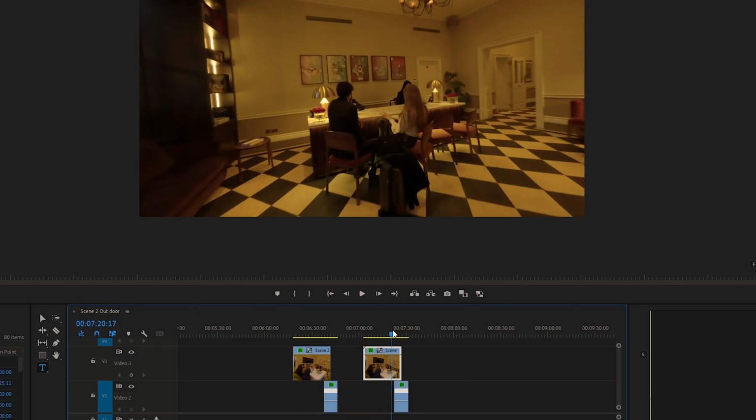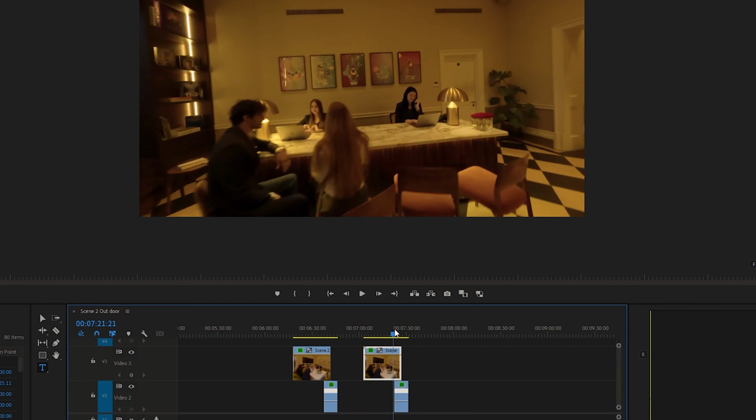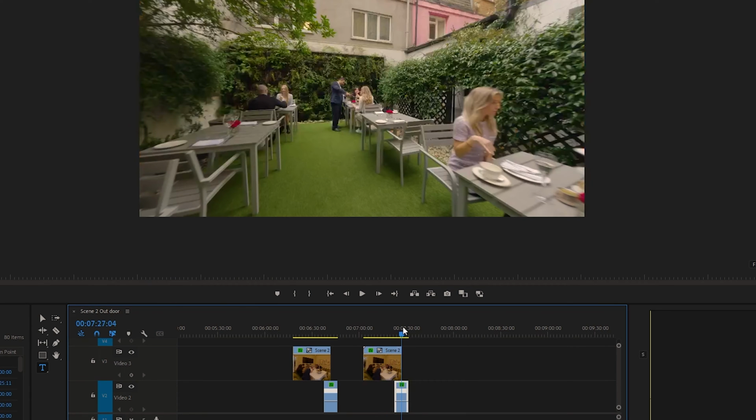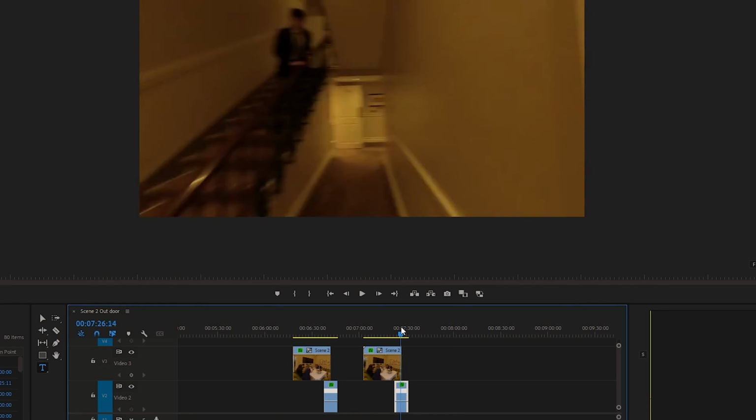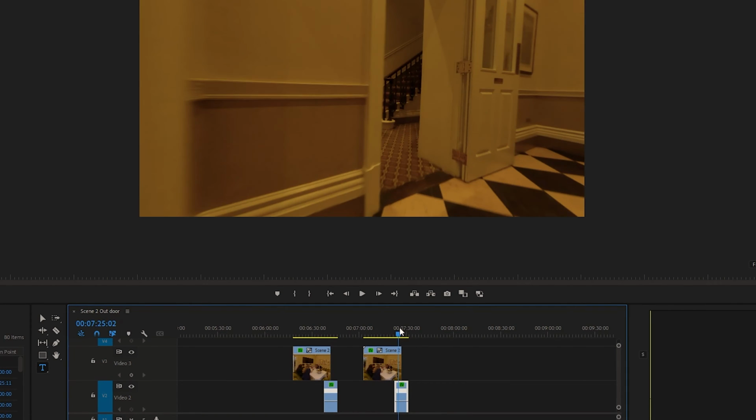So in this instance, we were using actors in this hotel and we didn't have enough to fill out the hotel. So we had to shoot the fly through in sections. So we've got this clip here where we're flying through the hotel reception. And then we've got this next bit here, which is flying into their garden area. Now, the client didn't want us to fly through this hallway, down the stairs, and then through a long hallway to get to this garden.